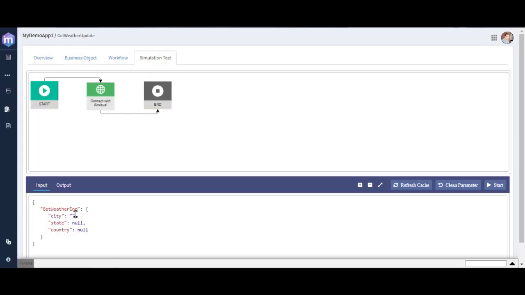In the Simulation tab, you can manually enter your desired city, state and country to check the output from this external service. Click on the Start button to test this microservice. As you can see in the Output tab, I can get the expected real-time values for all my parameters from an external service. Next is to integrate this microservice with our design UI.